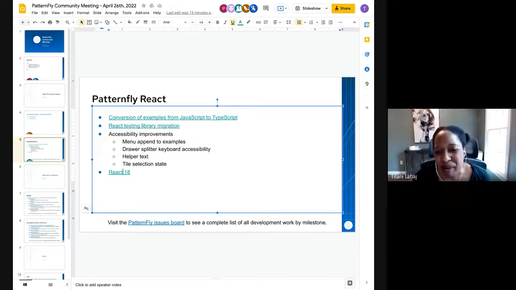Yeah, so I was saying that I'm just going to share some of the highlights of the work that we've been doing in the React repo in the last month. Some of the bigger epics that we've been working toward are the conversion of the examples from JavaScript to TypeScript. So we've been working on that for a while now, and the work continues there. I added a link to the epic issue if you'd like to see the progress we've made.